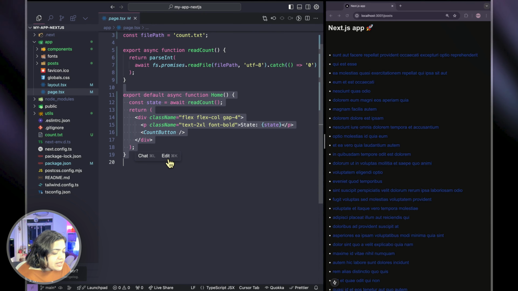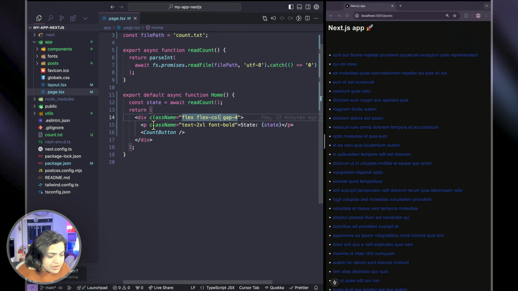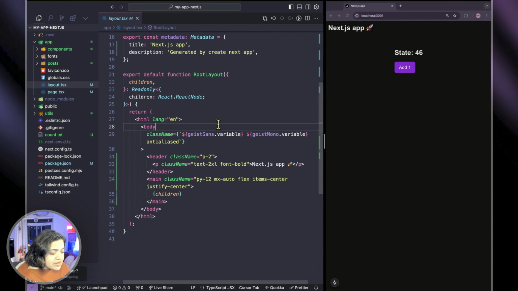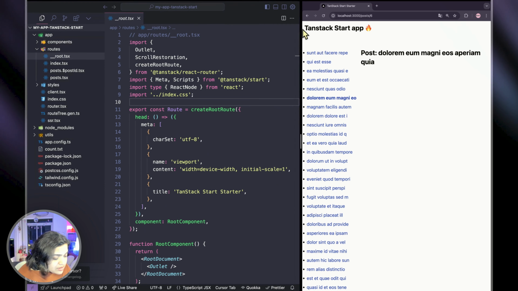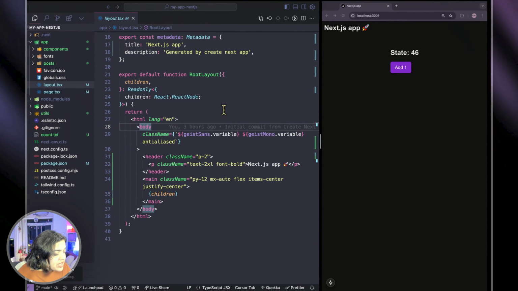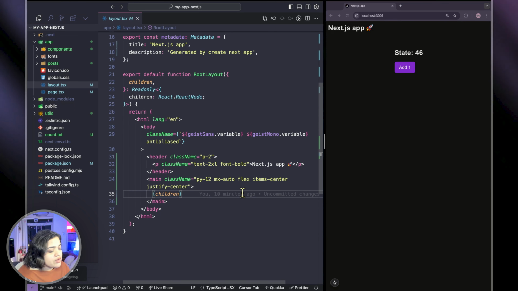We are displaying it. Here we are reading the count and then we are showing the state variable, which is this specific value right here. Then we have the layout.tsx file, similar to how we saw in TanStack. For instance, this specific header is in fact here. Same idea here too. We have the layout file that wraps your entire application, and the children are all the child routes that are there in your app.